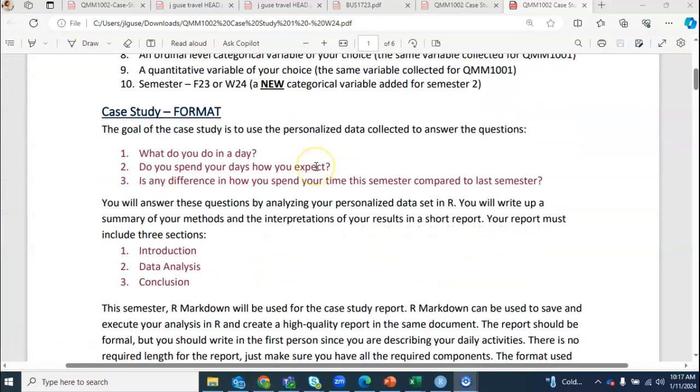In terms of the format of the case study, you'll be answering 3 questions on this case study. What do you do in a day? Do you spend your days how you expect? And are there differences in how you spend your time this semester compared to last semester? The first 2 questions we've looked at before on previous case studies, but question number 3 is brand new.